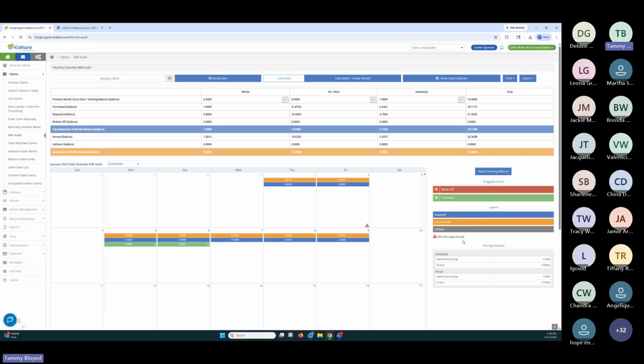This milk shortage is telling you, hey, you said that you served 6.56 gallons of milk today, 0.656, and you served 0.609. So that's almost 1.5 gallons of milk on these 2 days. But you didn't have that much milk available. And it's getting that information from your starting balance. So your previous month carryover balance is the top row up here. This is something that you are responsible for updating every month. It's based on your ending inventory for the previous month, how much milk you actually have on hand.